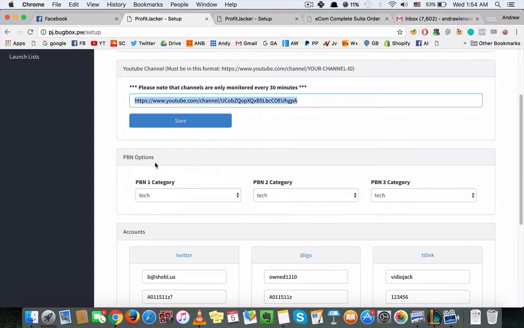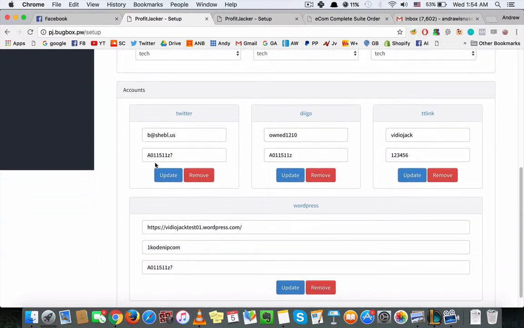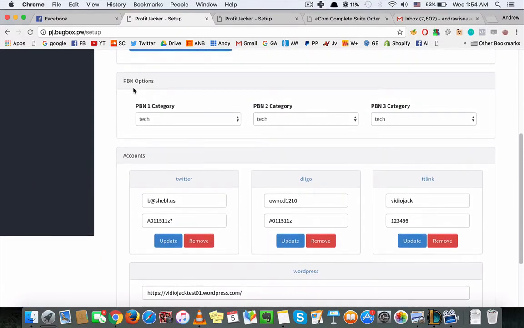So the PBN option here, we have three high quality private blog networks, right? So three private blogs that have a very high authority flow and trust flow, and high page ranks, that we post your video or embed your videos on, right?